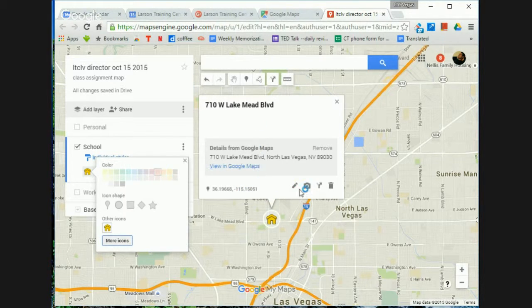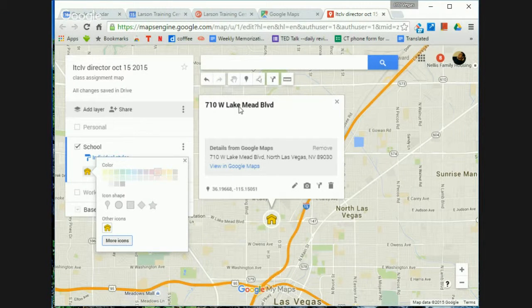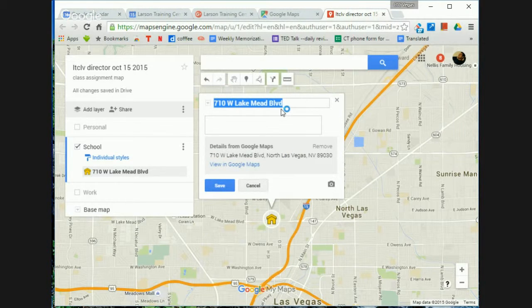Okay, now the other thing I want to do is change it from the address up here to the school name. How do I do that? How do I change it from where it says 710 Westlake Mead? Okay, how do I edit? Pencil, right? Okay, and so I just change this to Larson.